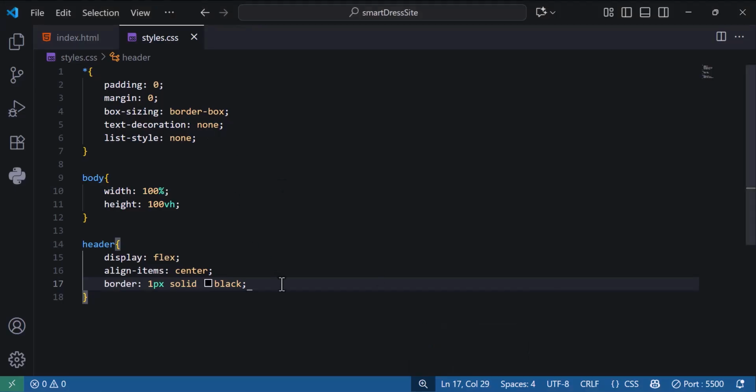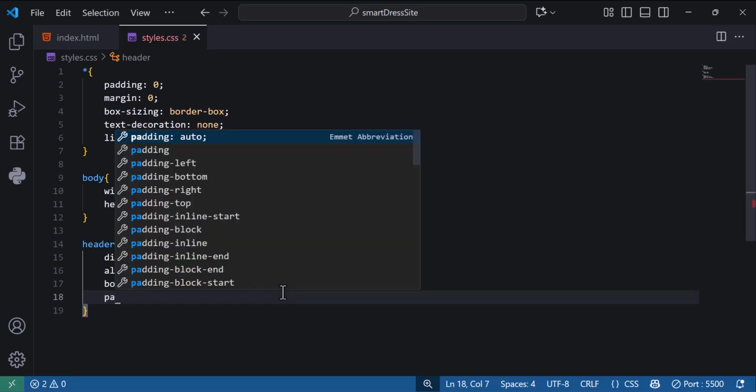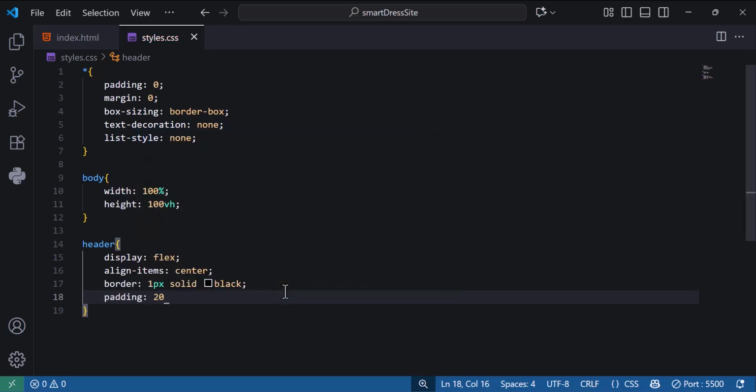So let's continue, and again we will give it a padding. So we'll say padding, and we're going to say top and bottom should be 20 pixels, and left and right should be 25 pixels like that.